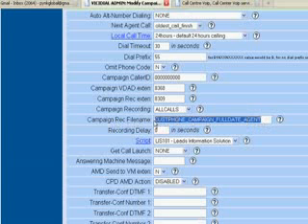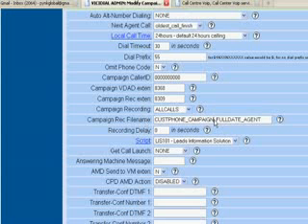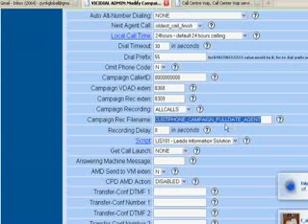Another key note is this code here. In fresh installs, you will only have customer and campaign name. If you copy this in, you'll get the full date and agent name as a part of the recording.